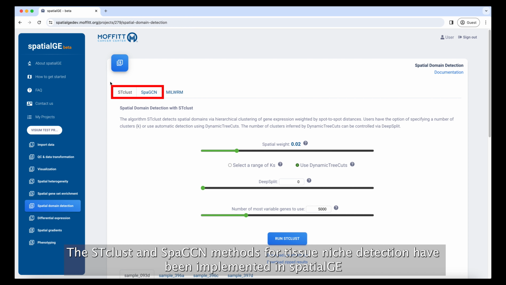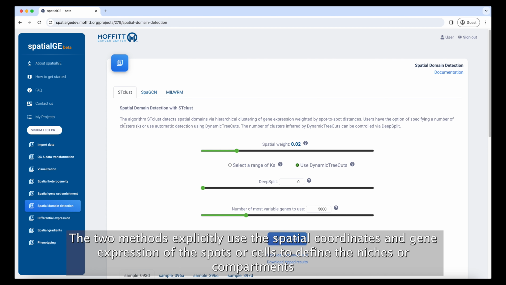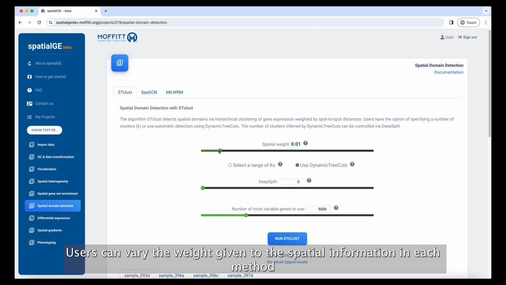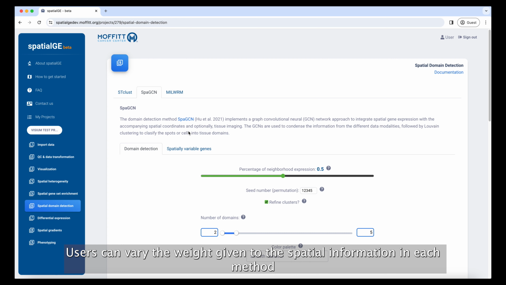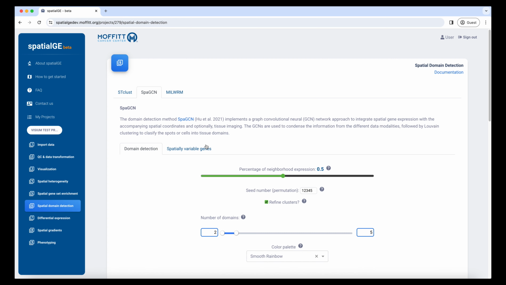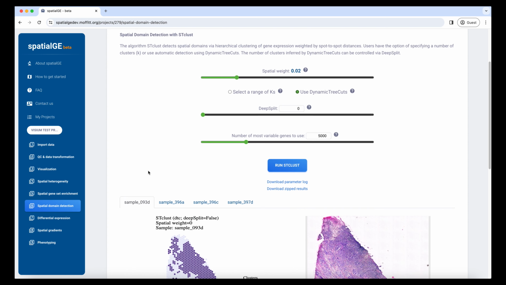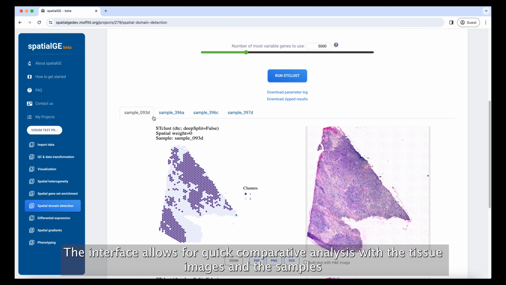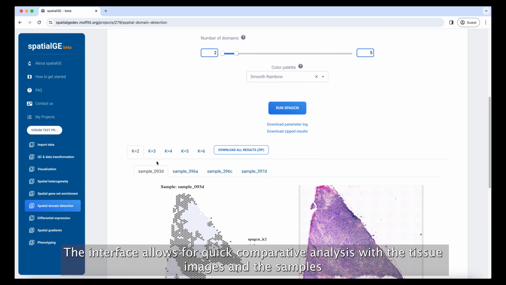The stclust and SpaGCN methods for tissue niche detection have been implemented in SpatialGE. The two methods explicitly use the spatial coordinates of gene expression of the spots or cells to define the niches or compartments. Users can vary the weights given to the spatial information in each method. The interface allows for quick comparative analysis with the tissue images and the samples.